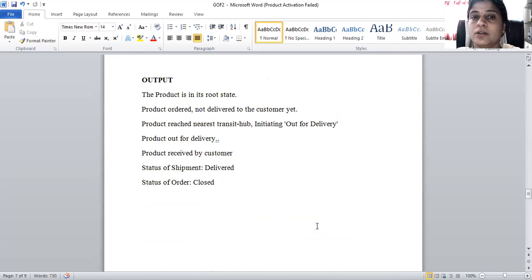So first the product is in a route state, second the product is ordered but not delivered to the customer, then the product reaches the nearest transit hub, initiating out for delivery, the product is out for delivery, then the product is received by the customer, the status of shipment is delivered, and the status of order is closed. So how different states change for a product object is nothing but the state pattern we will implement.